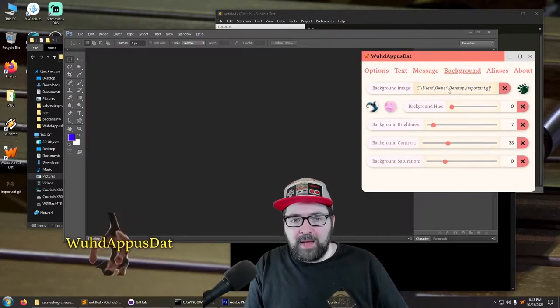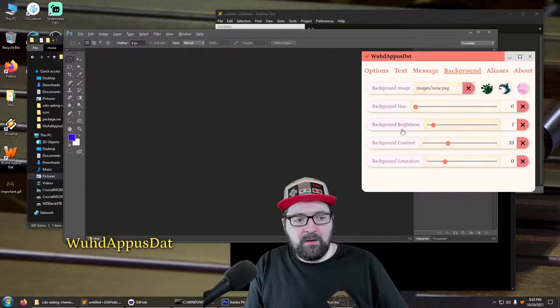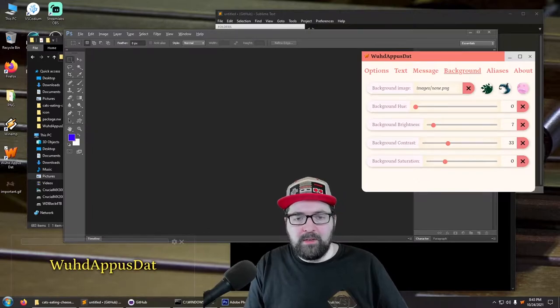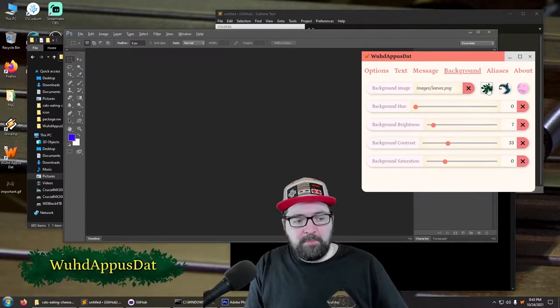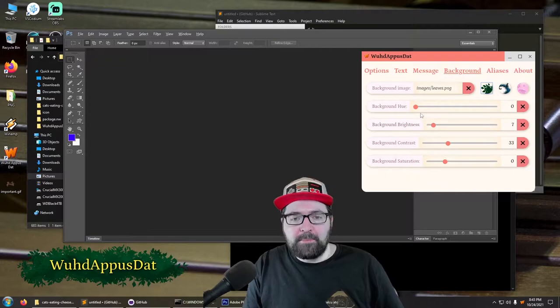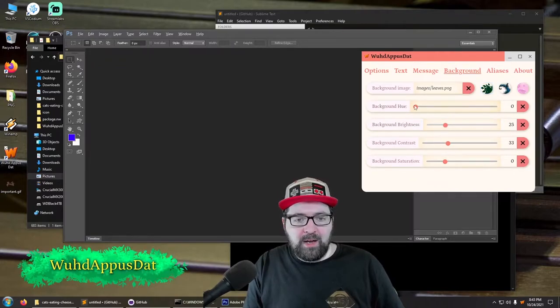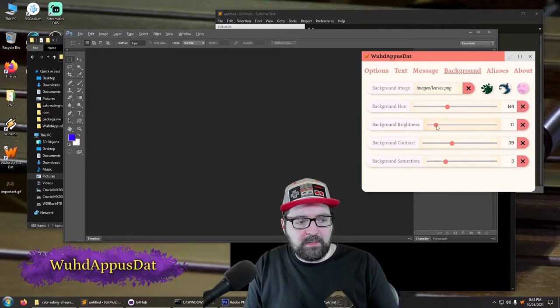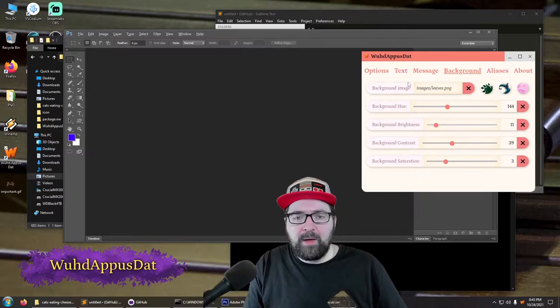Similarly, you can backspace out of this. There's a little X right here. If you don't want a background at all, it'll just be the text and the drop shadow that you chose. But if you do pick a background, you've got all these fun background options. You can bump up the brightness, change the color to whatever you want, adjust the contrast on it, the saturation, all those fun things. And you get some pretty cool backgrounds.